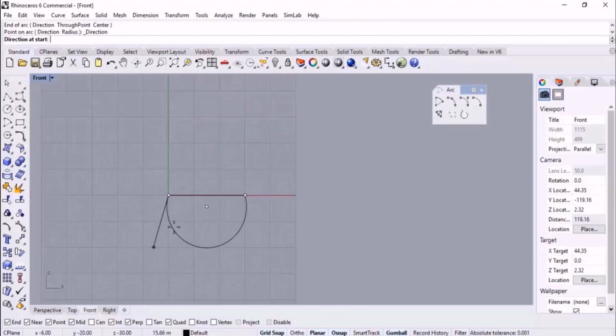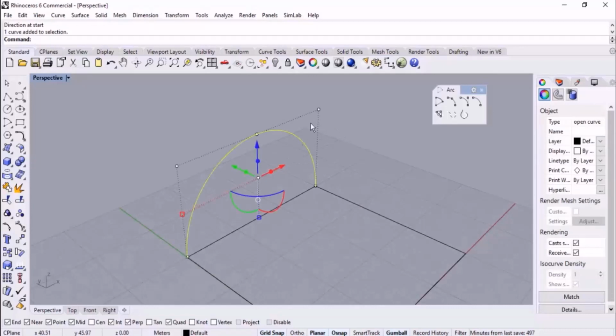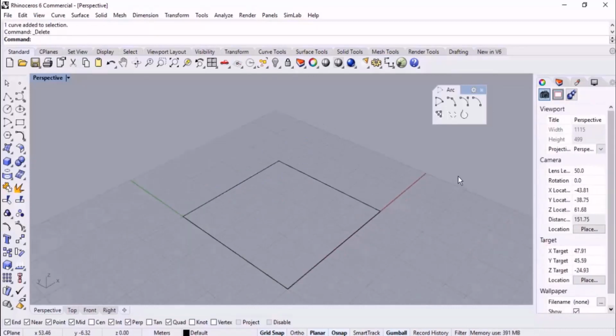But here, if I open the front view and then sketch the direction at the start there, we can have the arc vertically too, perpendicular to the work plane. I hold down Shift and I sketch it. Let's check it out in the perspective view. As you can see, the arc is sketched vertically on the work plane, and it is exactly a semicircle, which is very practical in most parts.